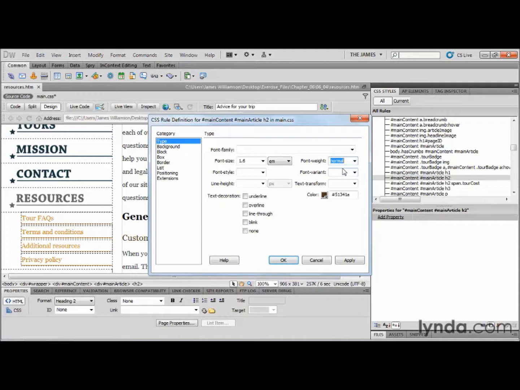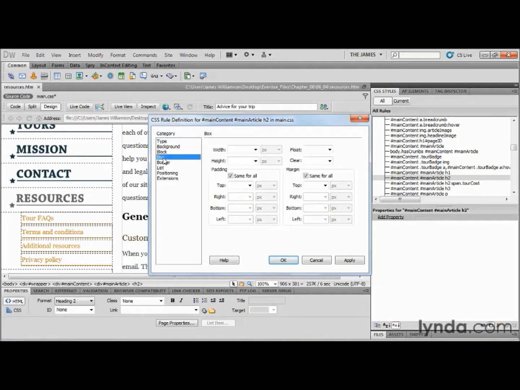I'm also going to go down and set a couple of other properties in my box category. The box category is where you choose things like padding and margin, so it's primarily used for spacing. For margin, I'm going to deselect same for all. And for top margin, I'm going to type in 1.2 EM. For bottom margin, I'm just going to type in 1 EM. Now, if you're curious about what an M is, we'll have a movie a little bit later on that describes unit of measurements. But an M is a unit of measurement typically used in relation to type.